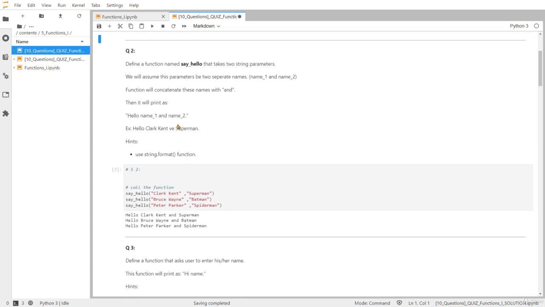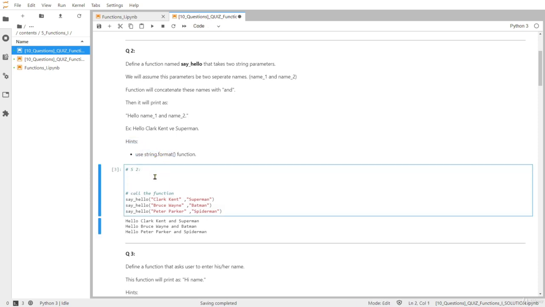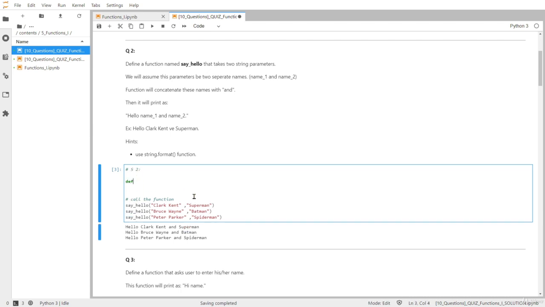Okay. Question number 2. Define a function named say hello that takes two string parameters. We will assume these parameters to be separate names, name1 and name2. The function will concatenate these names with "and", and it will print hello name1 and name2. For example, hello Clark Kent and Superman. Hint: use string format. In each question in the quizzes, I will give you some hints, so that you are able to search for and look for the solution while you are solving the quiz. Okay, def say hello, it will take name1 and name2 as two parameters.